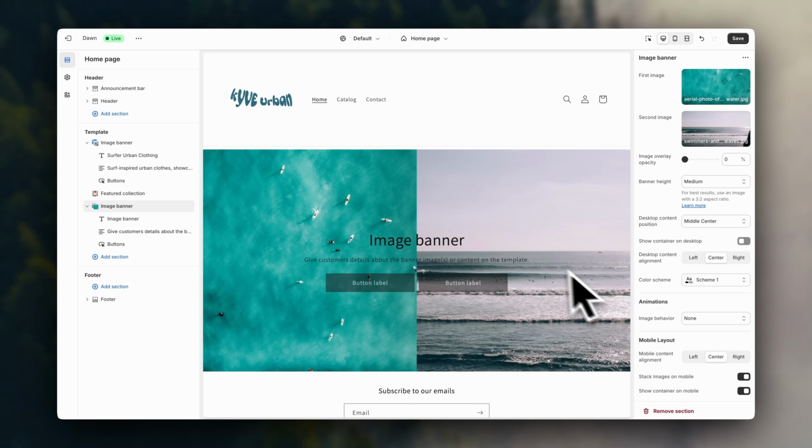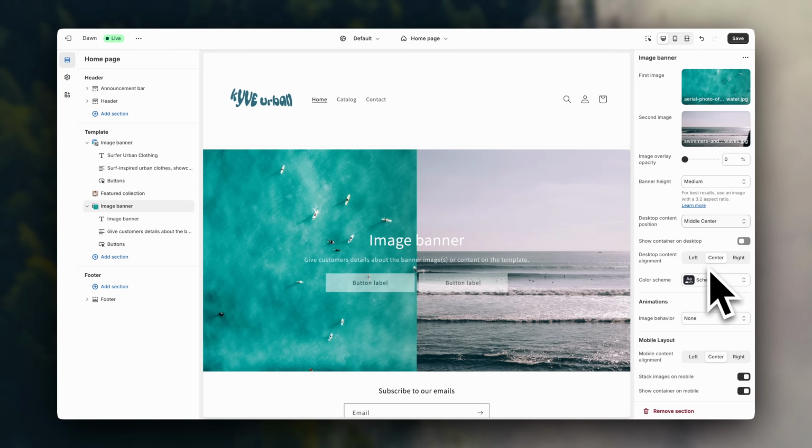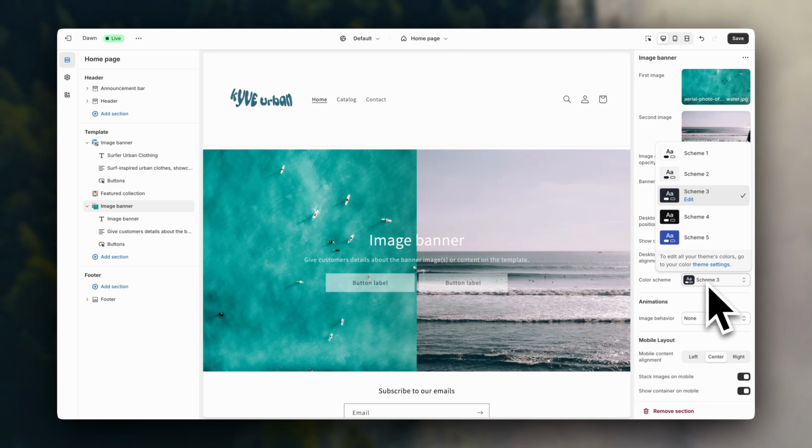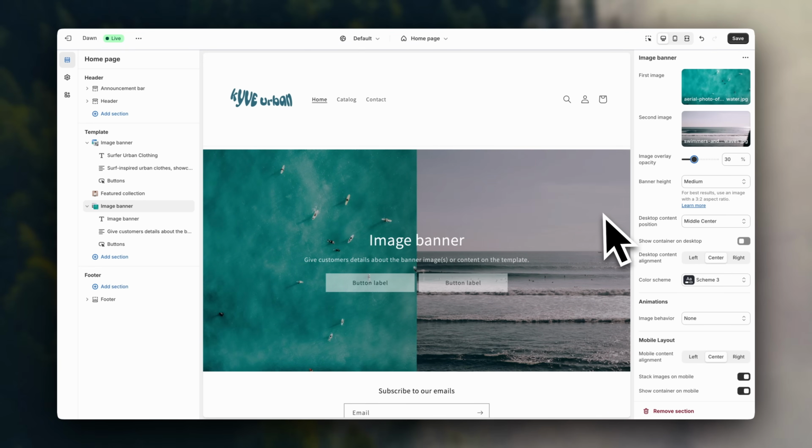All right, now as you can see, our font on top has a black color, which is not very easily visible. So to change that, we're going to go here to Color Scheme. We're going to select one of these other ones. And if you want to choose a color that's not available here, then you can go over here to your theme settings and you can add another color scheme. Now I'm going to make the image opacity a little bit darker again. And then we're going to fill in the content.